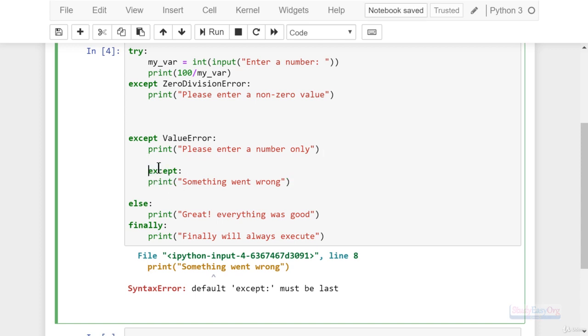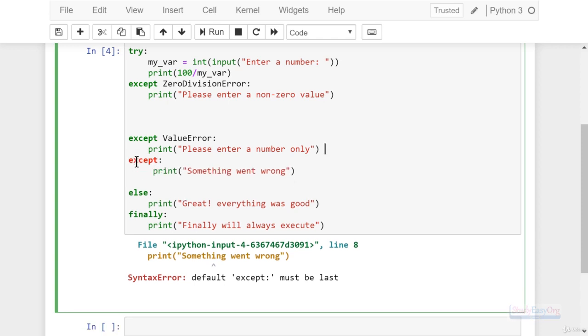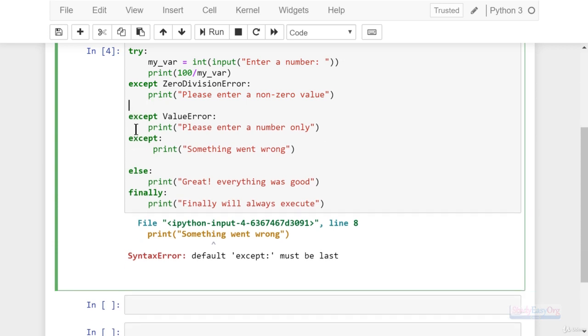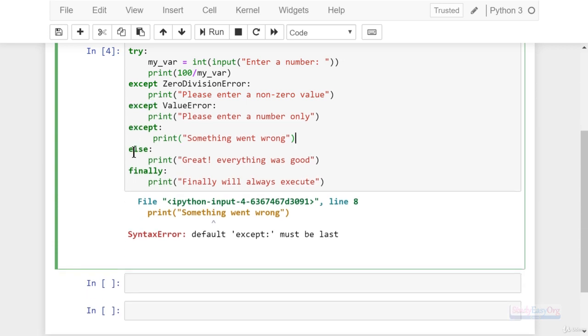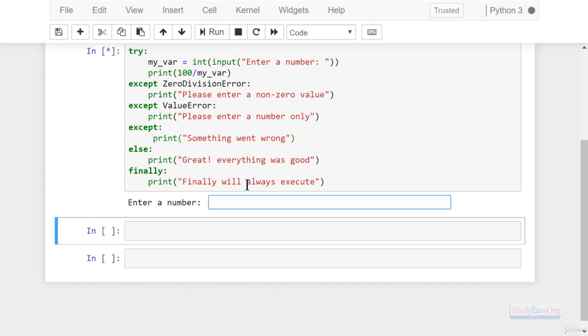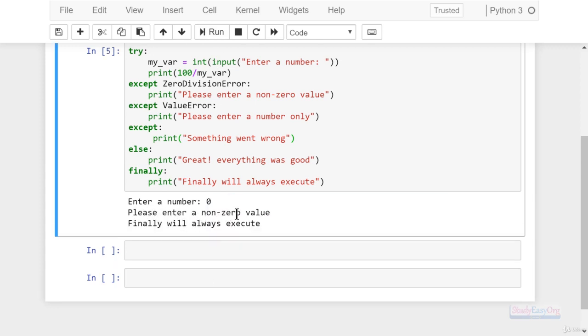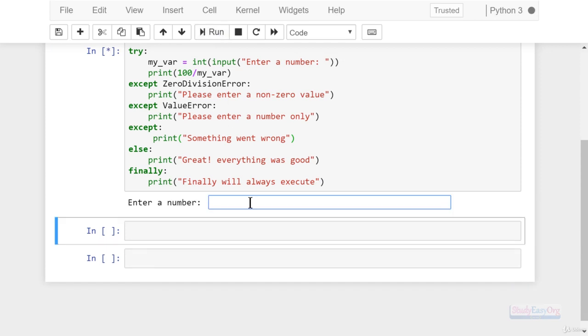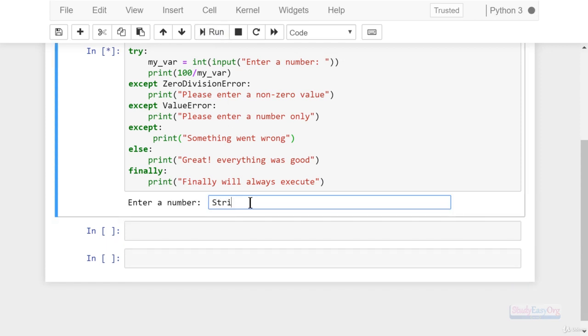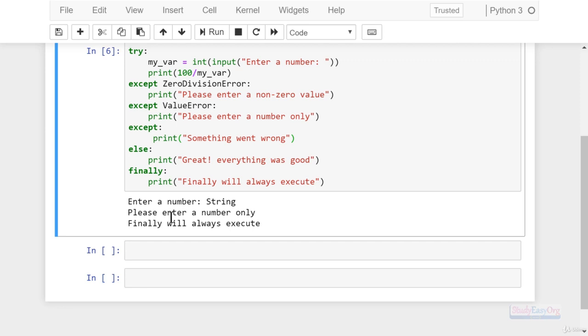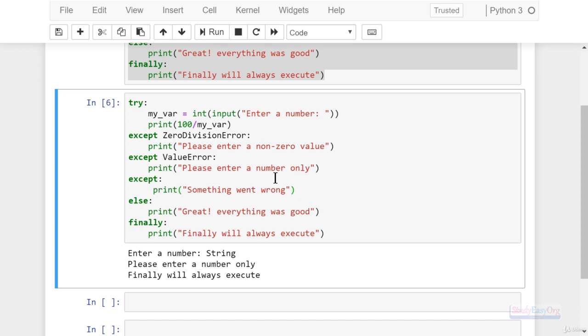Format things a little like this, and let me get rid of all the spaces and new line characters which are not required in here. And now let me retry it. Enter 0, a proper result. Please enter non-zero value. Let me try a string. Please enter number only. Finally will always execute. So now this program is working properly.